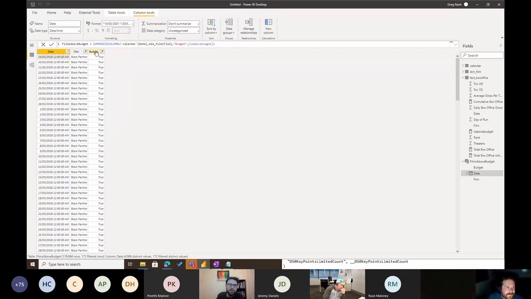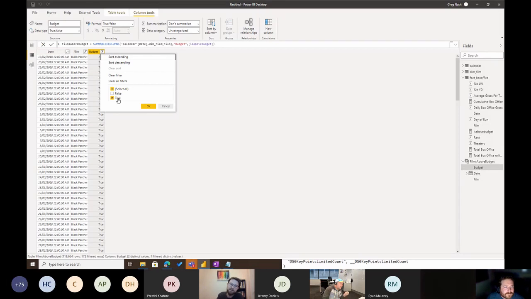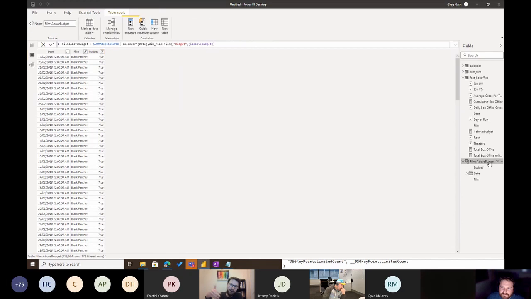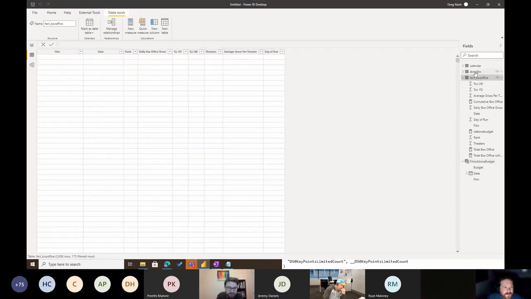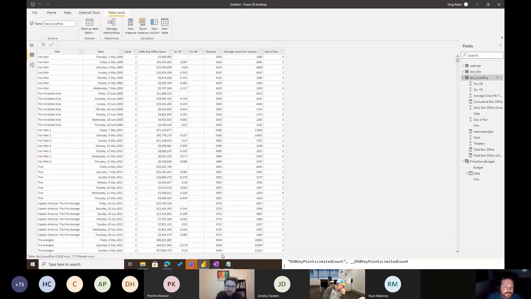Well, I don't even know if you need to use summarized columns. You could just use the fact table, because summarized columns gives you a table that's at the grain of 1 row per date per film, but that's the same grain as the fact table. Oh, that's a good point. So we can just add it as a column. Is it above budget on this day or not? Yeah, let's do that.